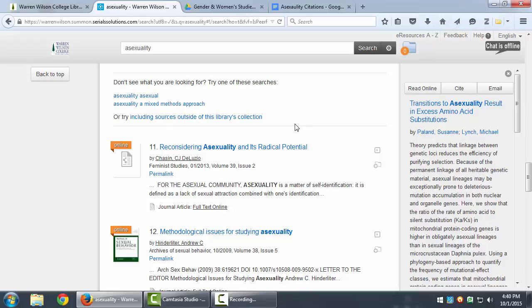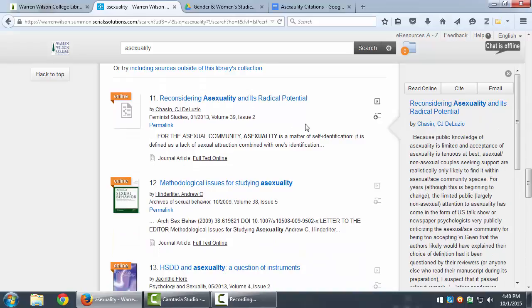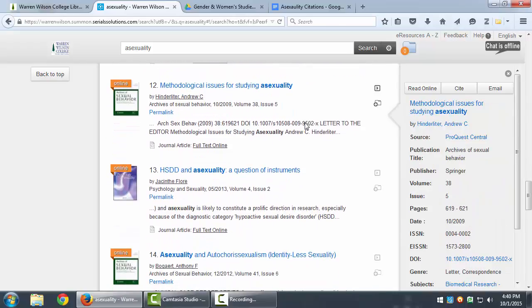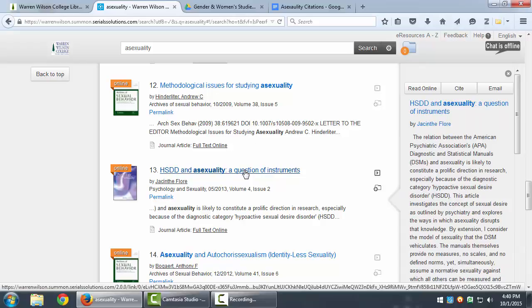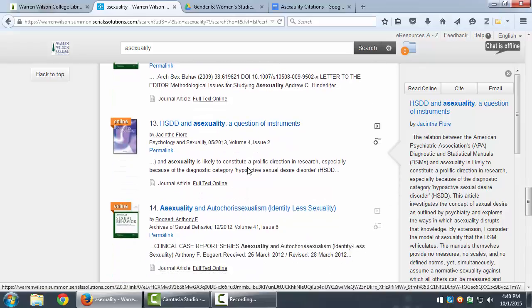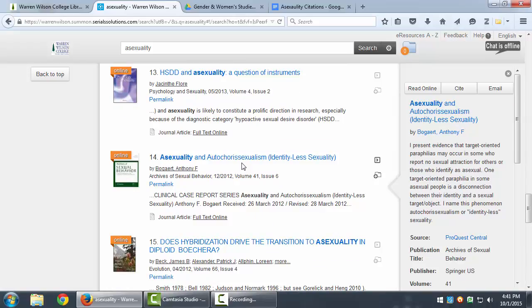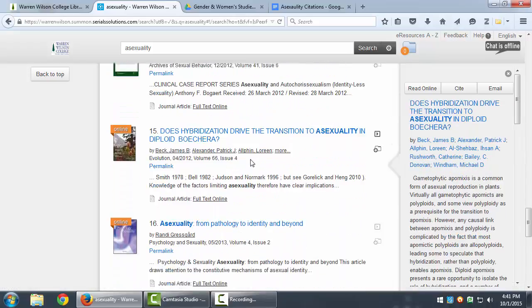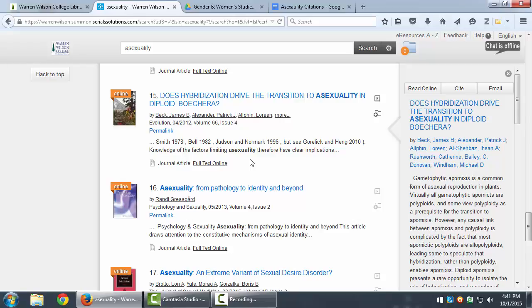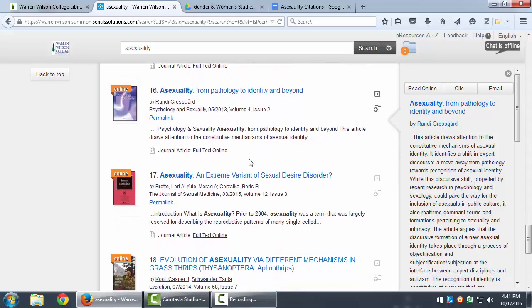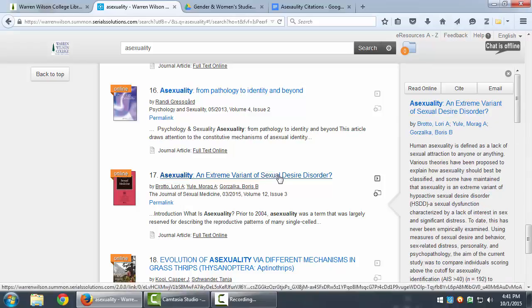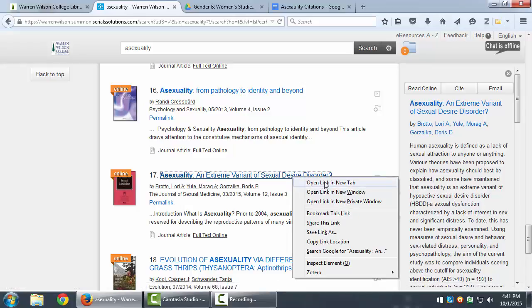Reconsidering asexuality and its radical potential. Interesting. This one, I think, HSDC or HSDD, which is, I think, the hypoactive sexual desire disorder. Yeah, this is talking a lot about psychology, which is really interesting to me, but not necessarily what I want to do for this. This one's like, is asexuality an extreme variant of sexual desire disorder? I think that would be interesting, so I'm going to open it. I don't know if I'll use it.